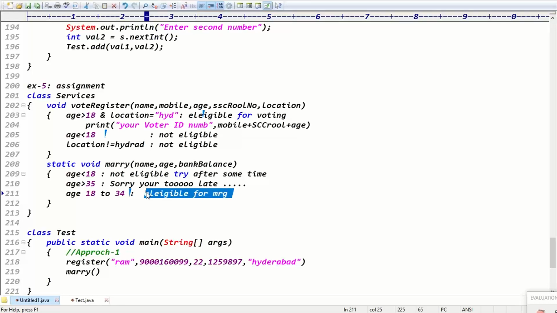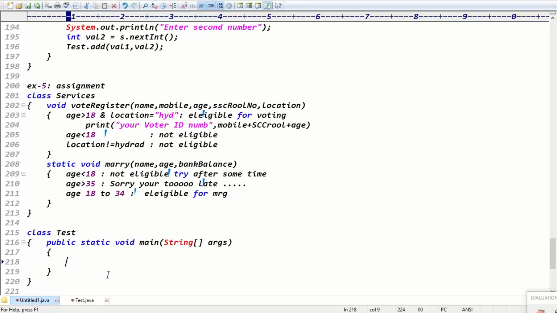Guys, the point is clear. Yes, sir. Good. Below 18 years is not eligible, greater than 35 years is also not eligible. The age should be 18 to 34 to be eligible for marriage, right? Exactly. Simply, how many methods did we declare here in total? Two methods. Simply call which method first? The vote register method by passing the arguments, right? Next one is also calling the marry method, right? Exactly. Call the marry method, guys.